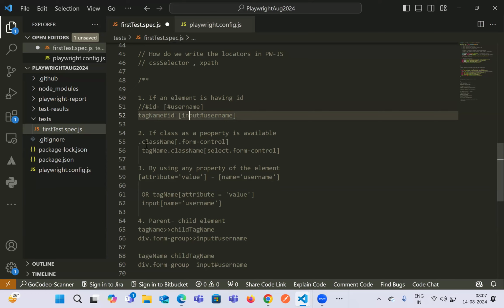Second, if we have a class, then you can directly use dot and the class name. So if the class name is, let's say, form control, then to access that particular element using CSS, we can directly use dot and then this particular value, the class value of the element.